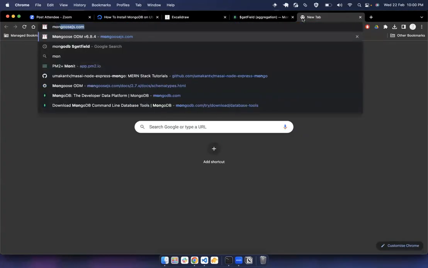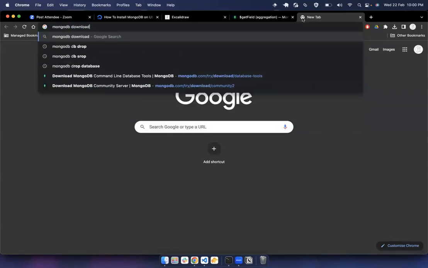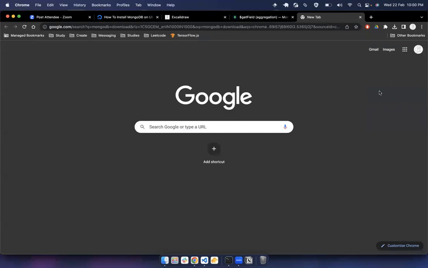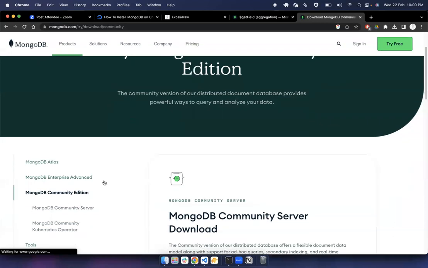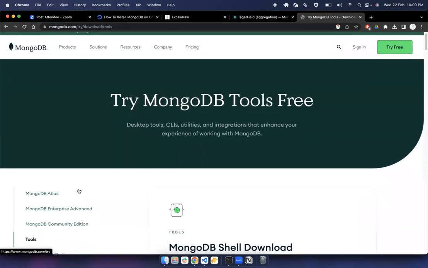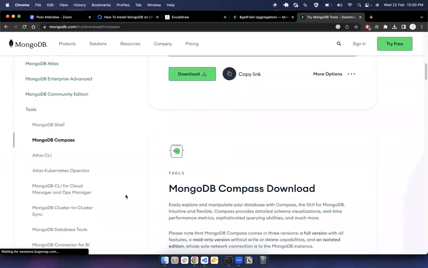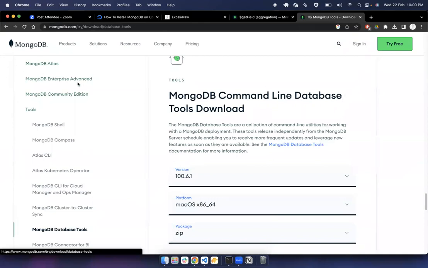Okay. So MongoDB download. We downloaded some tools, right? We downloaded shell. Similarly, we can download some other tools. So if you go to tools, you can see MongoDB database tools. So you will have to download these tools to enable MongoDB restore and MongoDB dump commands.